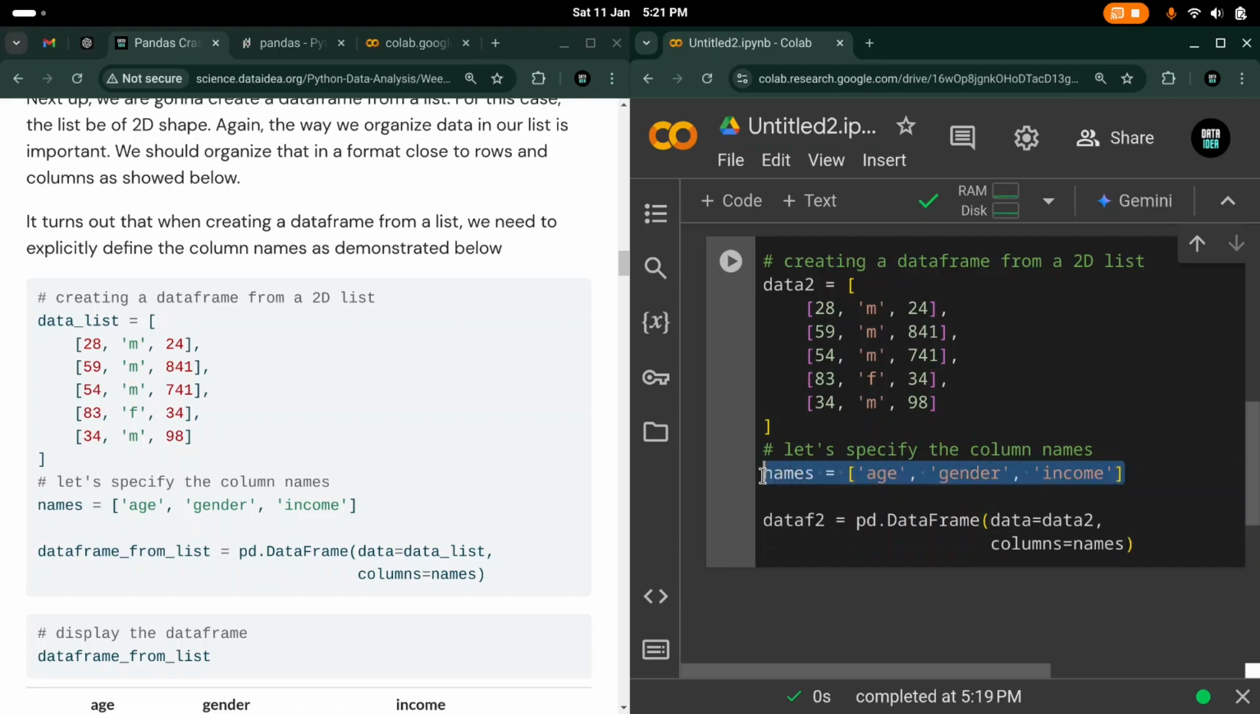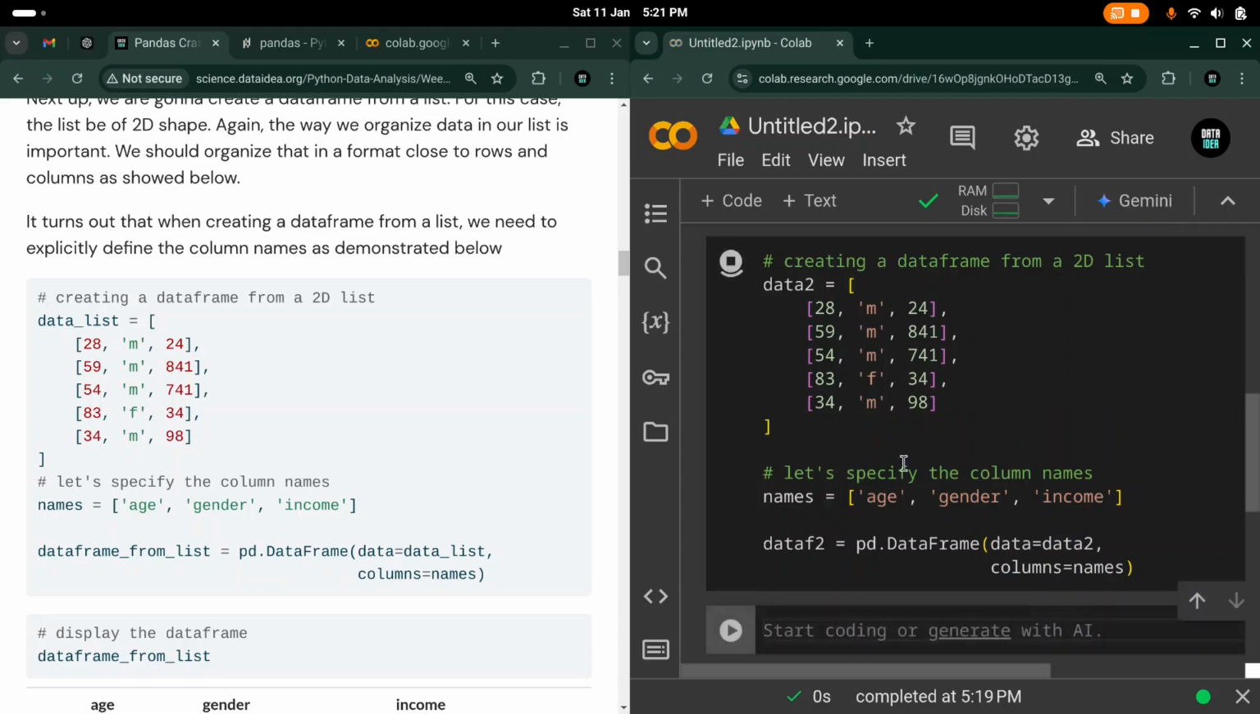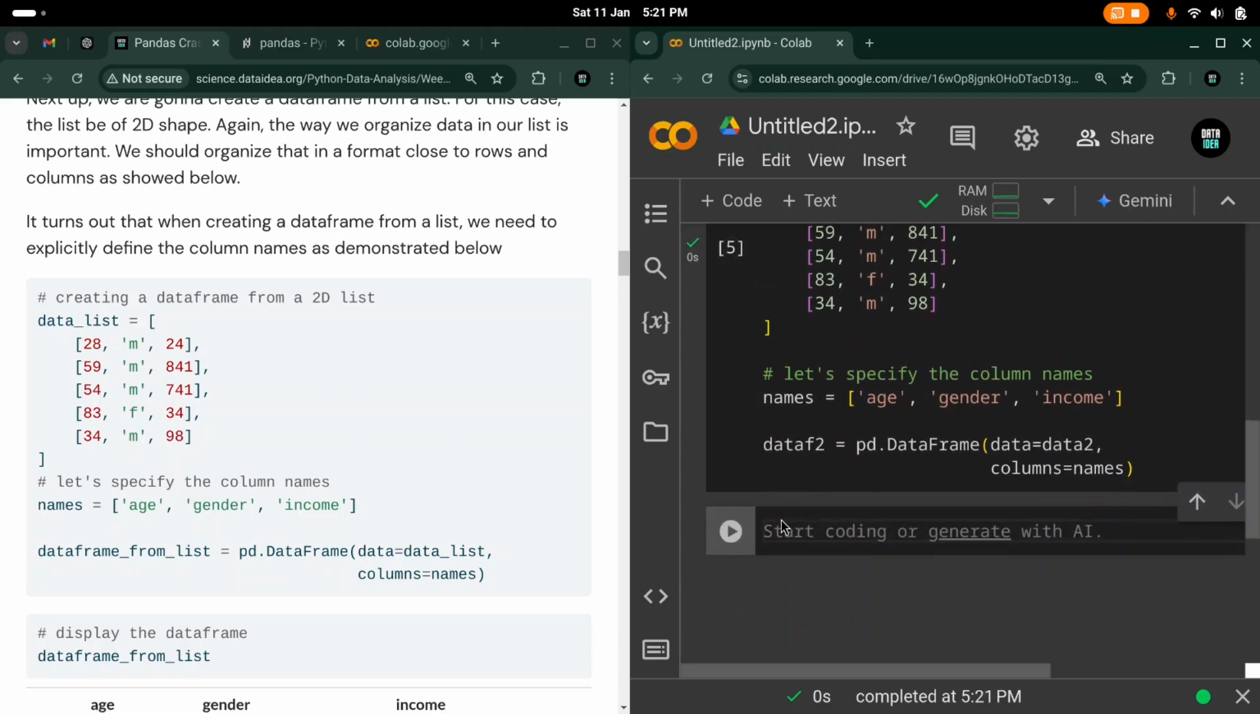And to create a data frame from a 2D list, you will have to specify the column names separately, unlike for the dictionary where the keys were automatically converted to column names. Here we don't have keys of sort, so we have to define our column names separately like this in another list, and then we can do pd.DataFrame, and we pass in the data, and then we also pass in the columns.